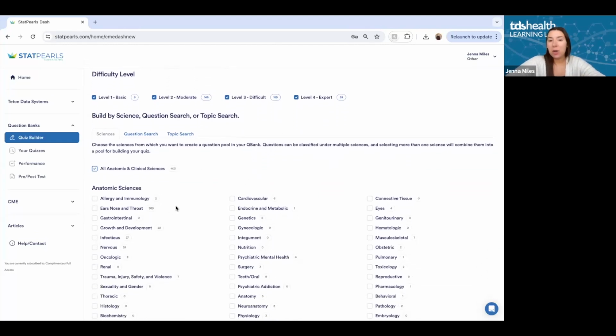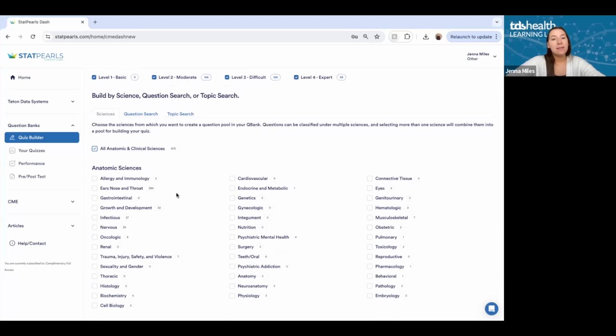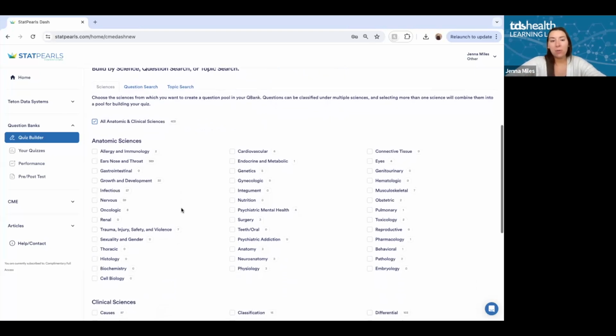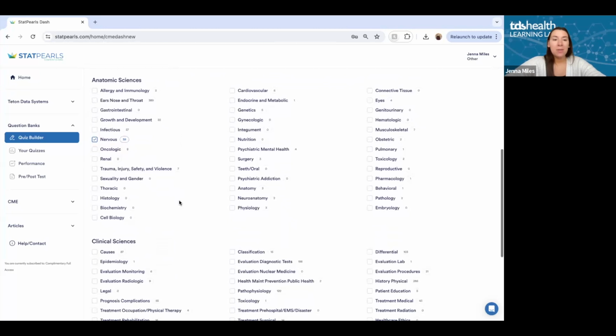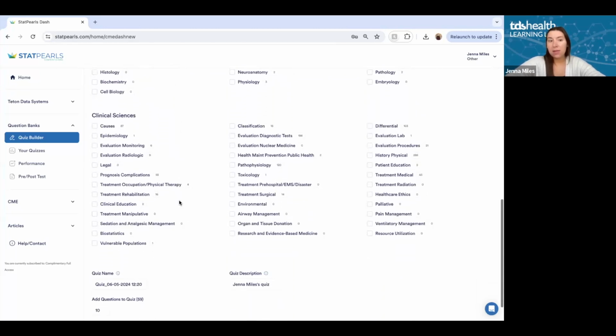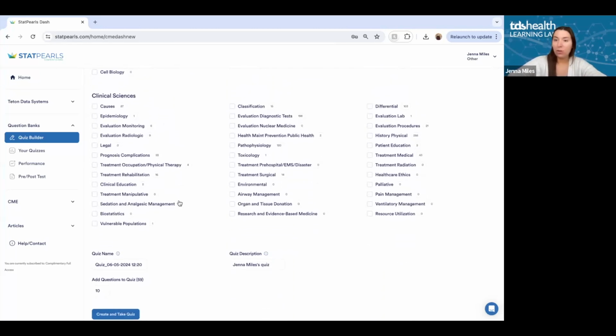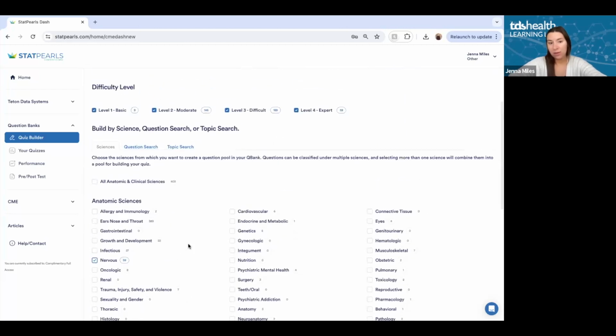In addition to that, you can also build your quiz by science, question search, topic search, all different types of specifications in here. If you're wanting to lean into something specifically, let's say the nervous system, you can make that selection to build a quiz and review that. I wanted to touch on this because StatPearls does have that question bank piece to it. It's good to understand that you can use these questions not only in a testing environment, but also in a self-guided quizzing environment.